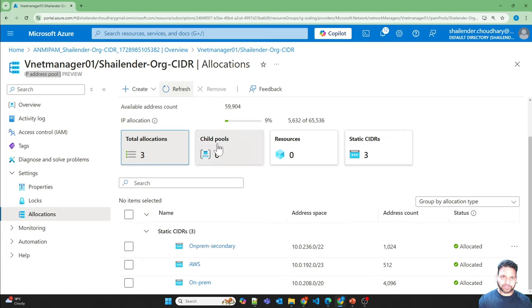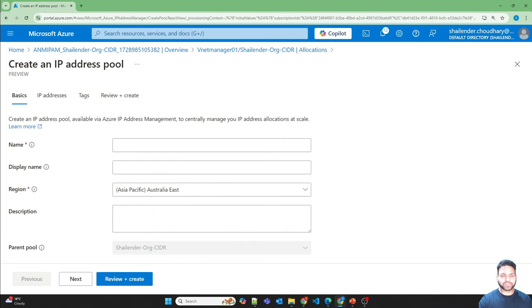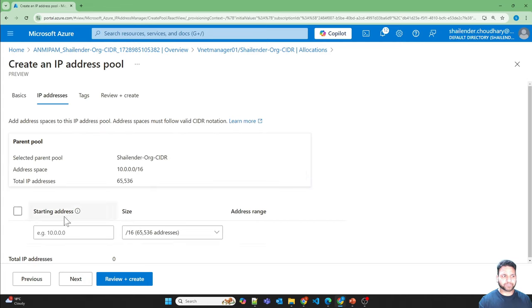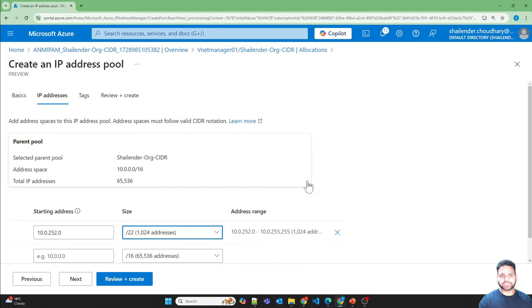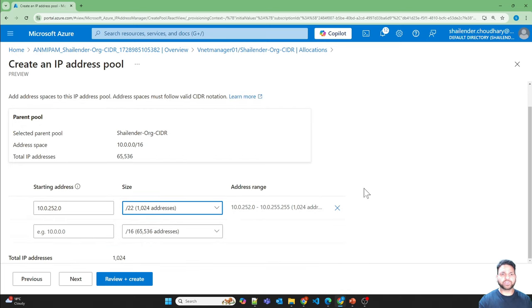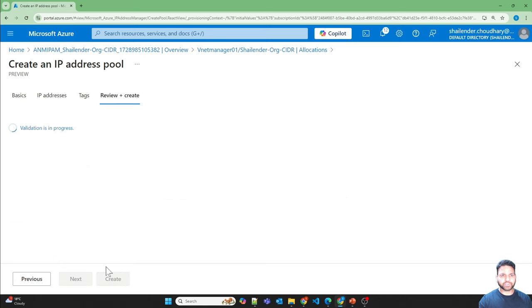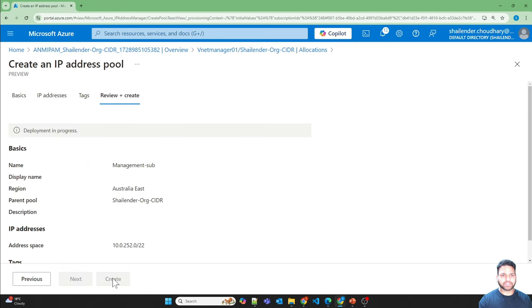Now let's create the child pools. I'll create three different child pools. First one is the management pool, management subscription. Next, I'll allocate this IP address 10.0.252.0/22. So this is the management IP address. So this is the management subscription. All the virtual networks which I'm going to create will be in this management subscription. And this is the current subscription I'm talking about. Next, review and create, and create.